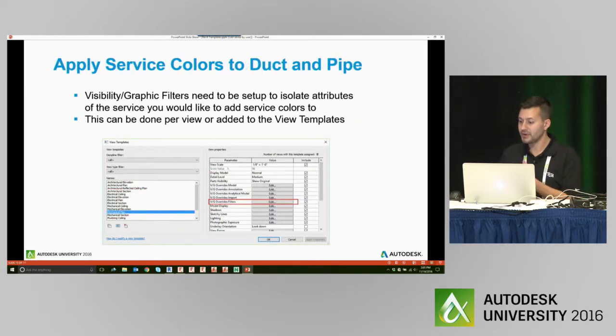Okay, so the last bit we're going to cover here is applying those service colors to duct and pipe. We saw in some earlier examples today, the pipe and duct in the live examples were all shaded and colored. Well, not shaded, but colored. The lines were colored to match the fabrication services.